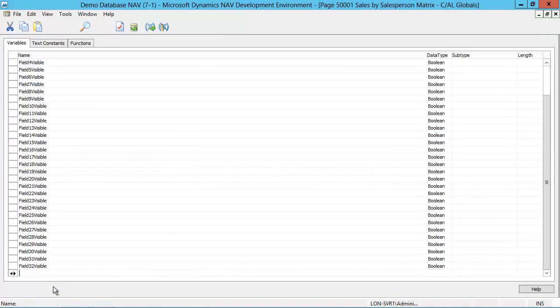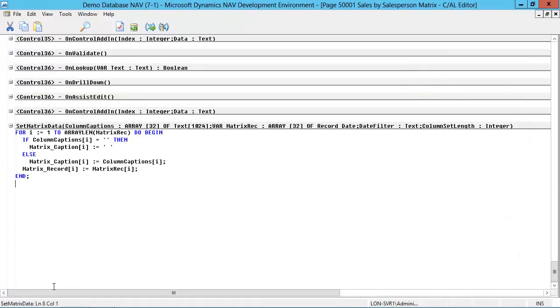First one is going to be page date filter, of type text, and the last one is going to be matrix column count, of type integer. Then page date filter is date filter, and matrix column count is column set length. What I want to do at this stage is make sure that I hide any unnecessary columns.